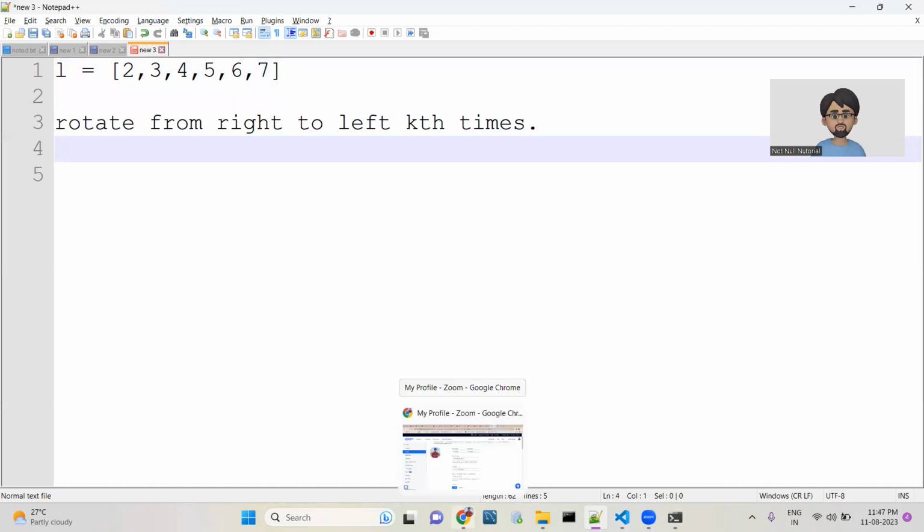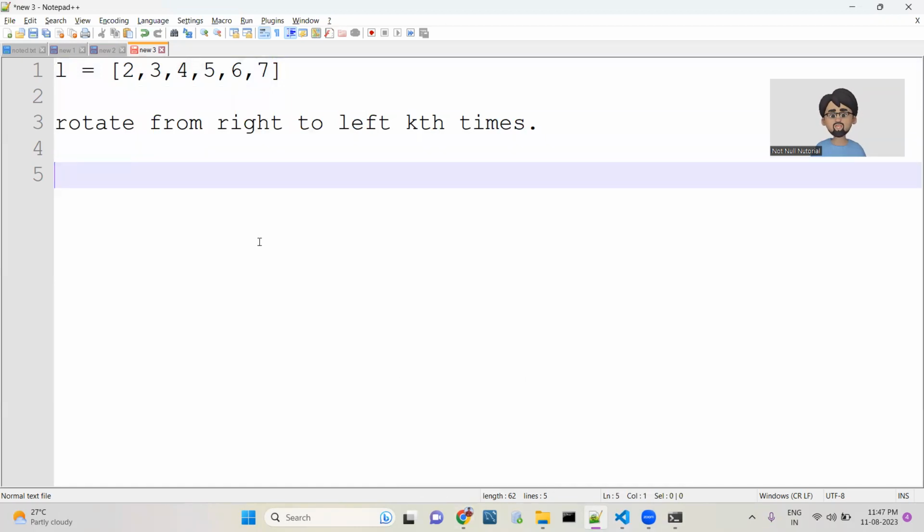There are several brute force ways, but here we are going to discuss a pure Python solution, which is much easier and optimized. So okay, let's get started. The main question here is to rotate the elements of the list from right to left, k times.